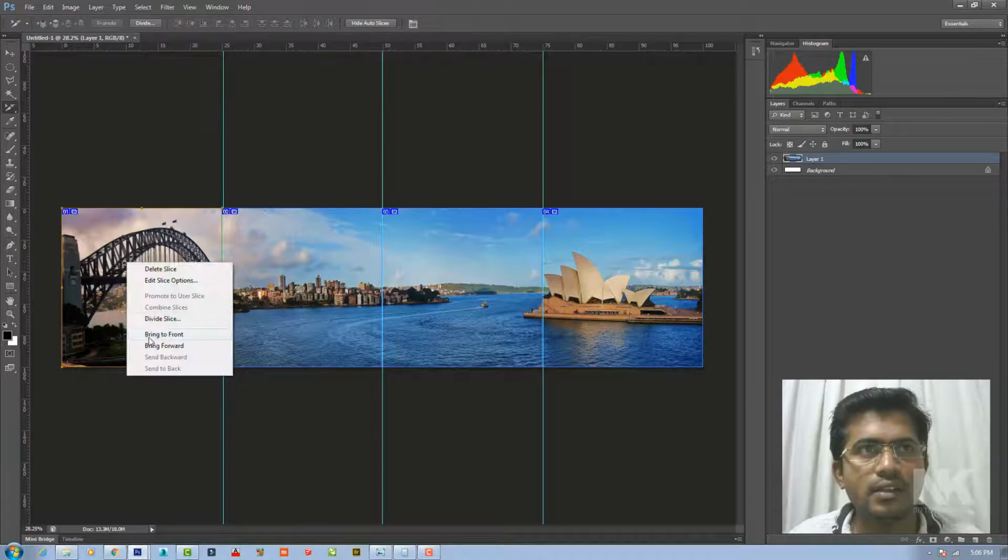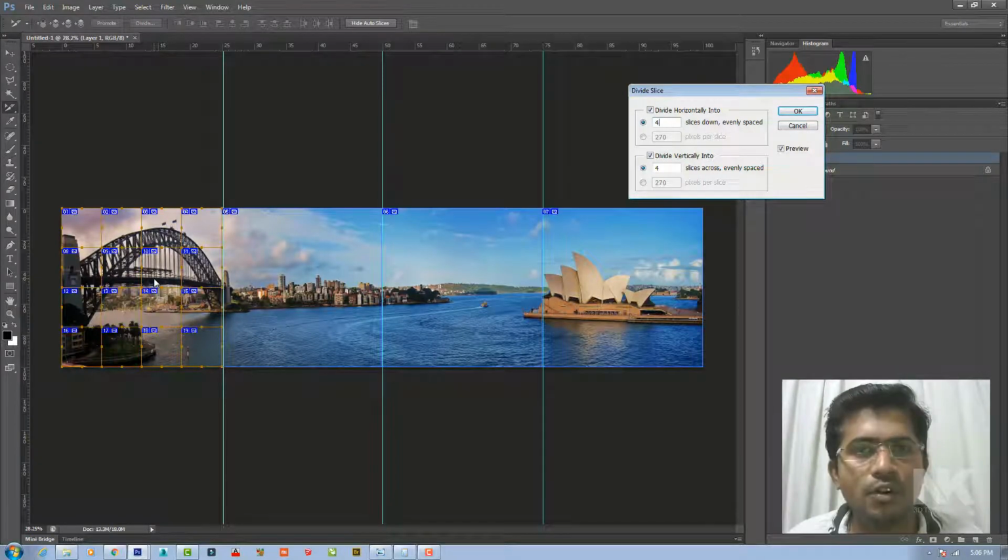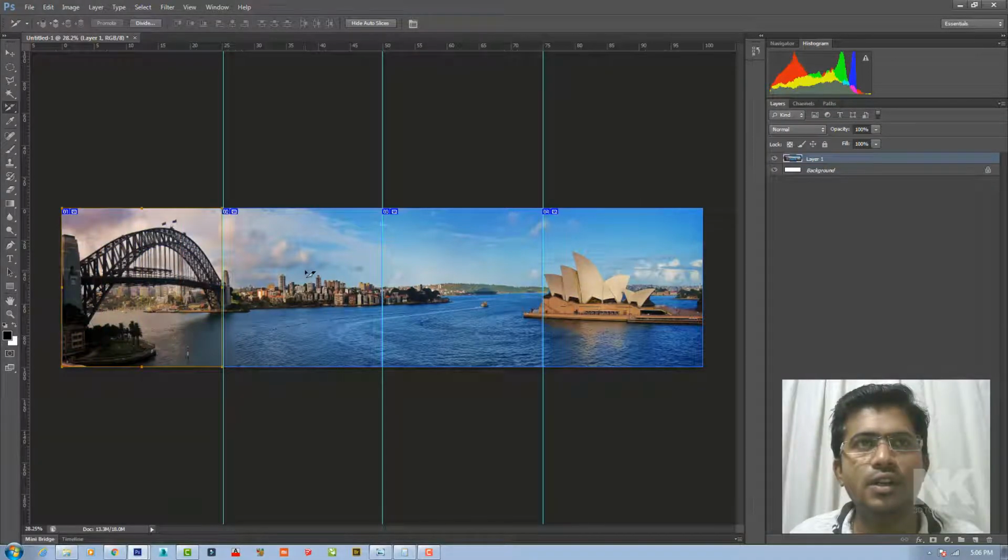Right click, divide it into 4. It will divide this into a number of parts, but I was only showing the options, so we don't need to divide this. We only need 4 parts so that we can put this image on Instagram.